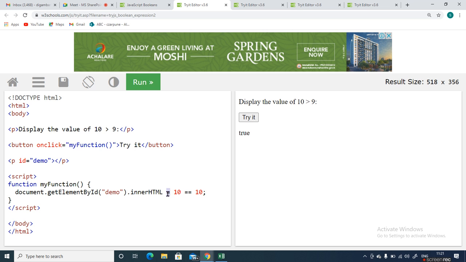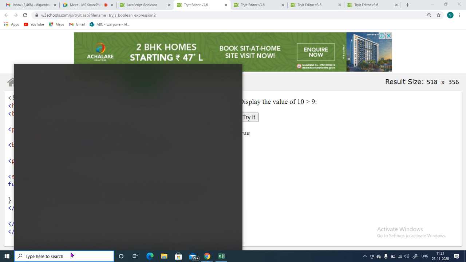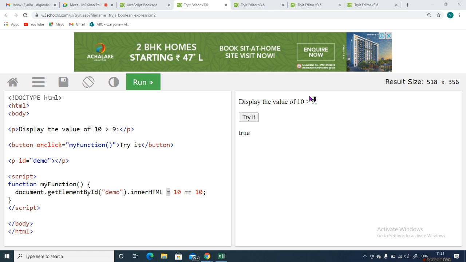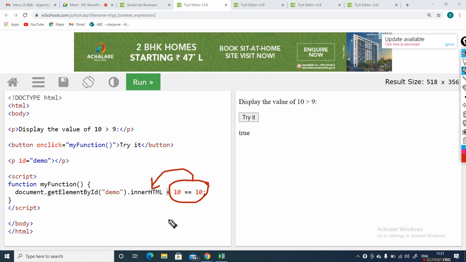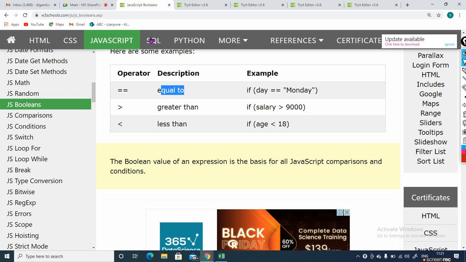A single equal to means it will assign. Please understand the difference between single equal to and double equal to. Single equal to assigns the value to a particular thing, and double equal to compares. This equal to assigns the returned output to this innerHTML. But this equal to compares both of these and gives the output either true or false. So this is the purpose, the difference between double equal to and single equal to, greater than and less than.